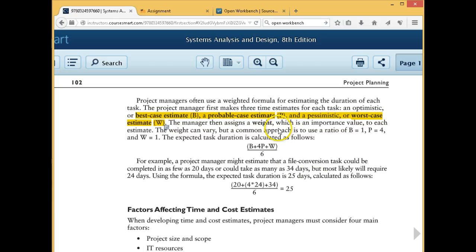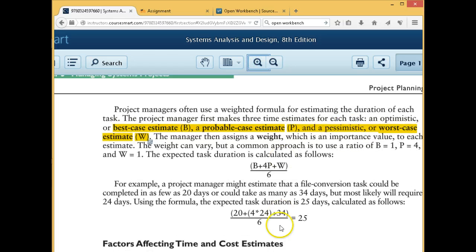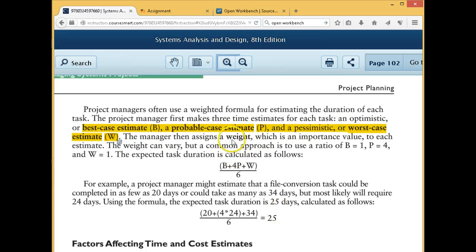Here is the looking at trying to give a good estimate of the duration of a task by assuming a best case estimate, B. You think, oh, we're going to take 3 months. Probable case, maybe you just initially look at it, I'm guessing 4 months. And then someone says, wait a minute, what if we have a strike and the deliveries are slow? I'm saying it's going to take 8 months, worst case. That's double my initial guess.